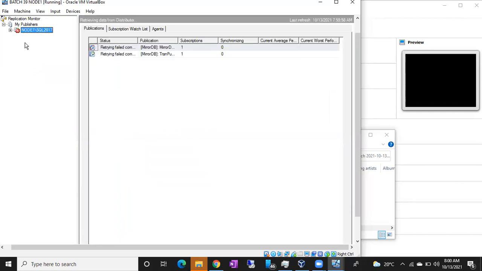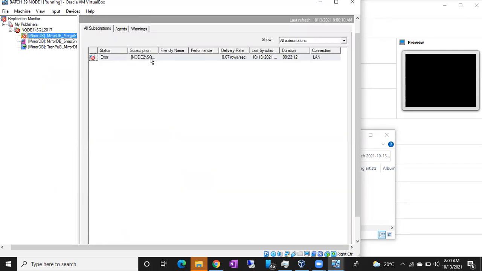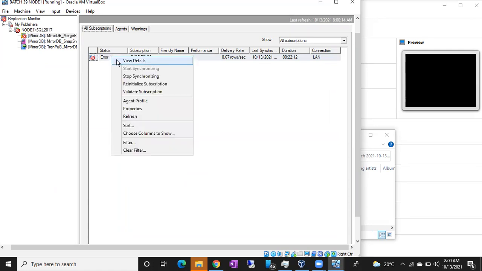See here, it is showing some error, right? You can see some error here. So you can easily understand what the error is. Just click on that MirrorDB merge publication. It is showing some error. So how can you find the error? Right click on this, View Details.